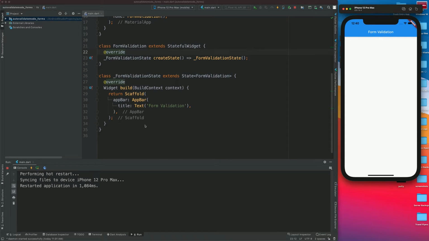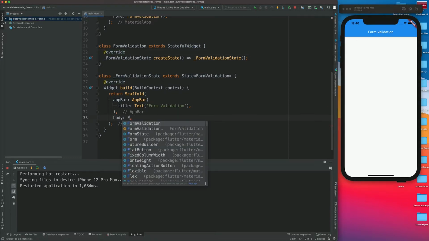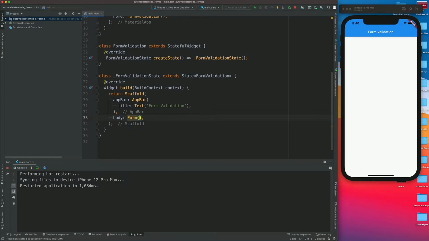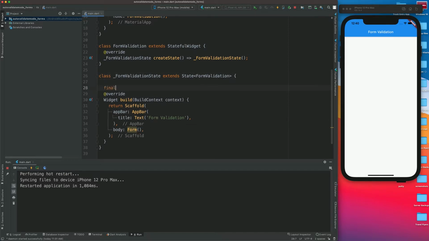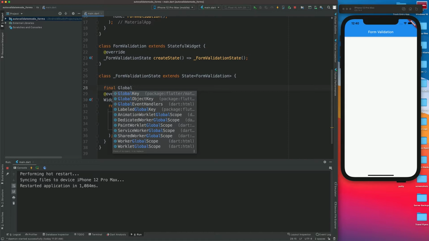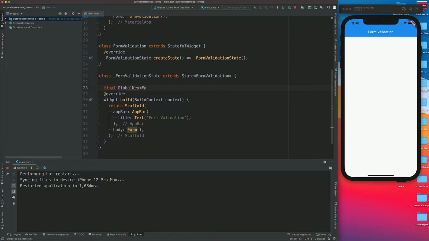So what we are going to do now is create our form. So we'll have a body, and our body will be of type Form. And before we go ahead with making our form, we'll declare a form key. So we'll create a final of type GlobalKey, and this will take in a FormState. I'm going to call it formKey, and this will then point towards the GlobalKey again, which will take in the type of FormState, and I'll just finish this off. Okay, so we are done with this part for now.